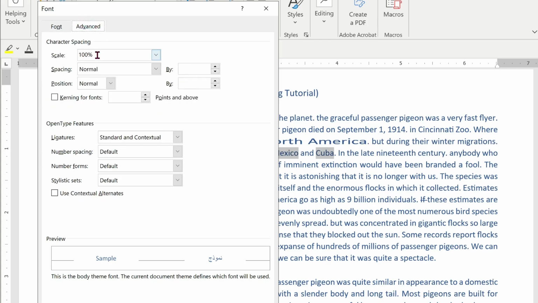Here is the drop-down menu, and now you can increase the scale to 200% and select it from the list. Here in the preview you can see the sample as well. You can also use the spacing, either expanded or condensed. It's up to you which one you use. I'll be selecting expanded. And here's the position: you can raise or lower it, but I'll keep the normal position.